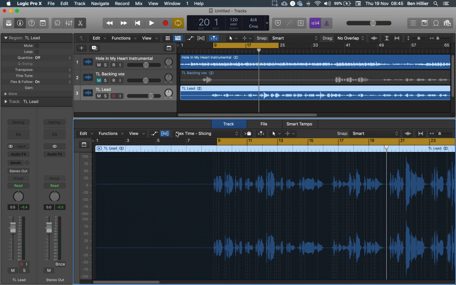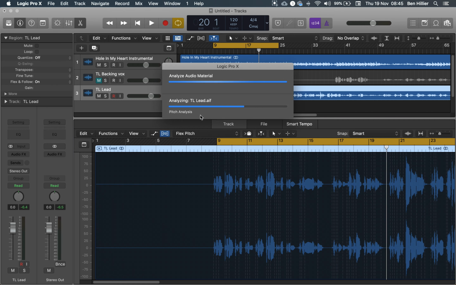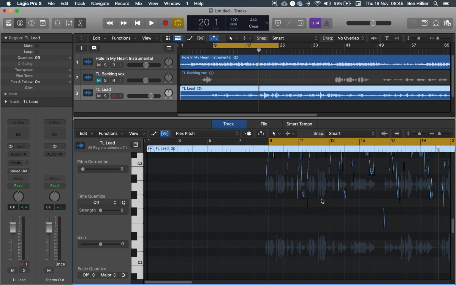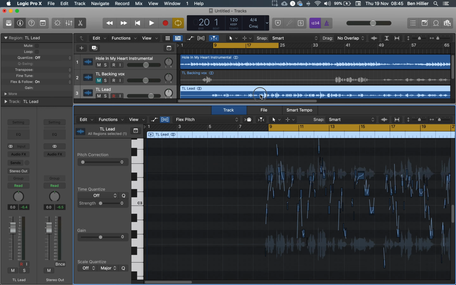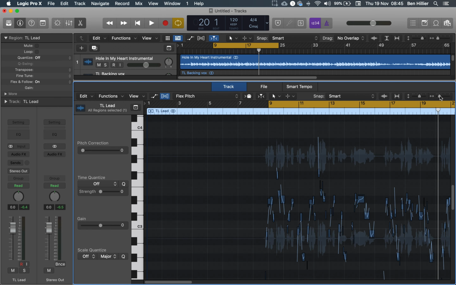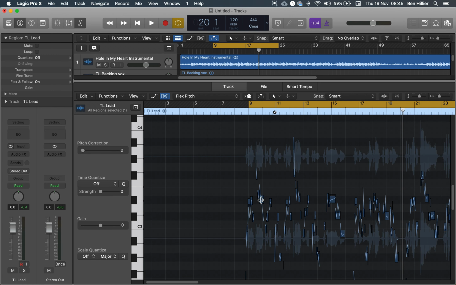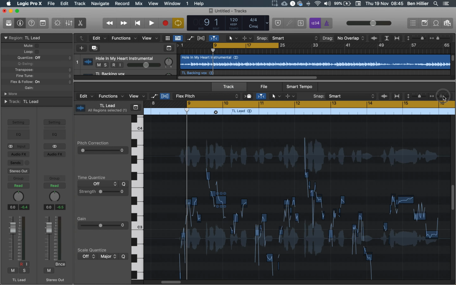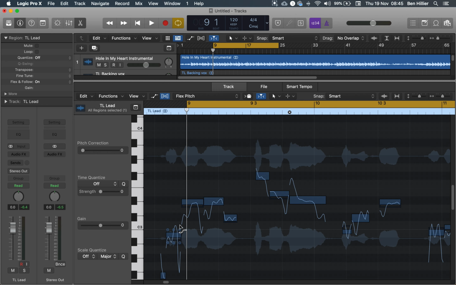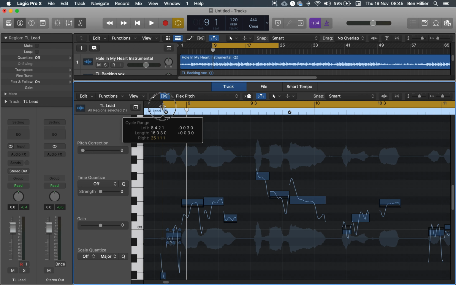This drop down menu next to the DNA molecule gives us a few options. Most of them are flex time, but the one at the very top is flex pitch. If we click on this, it will change the view of our audio editing window, and if we zoom in, we can see that it's actually analyzed each of the notes that this vocalist is singing. If we put the cursor here and zoom in some more, and hit play, we should be able to see the vocal notes as they go up and down.